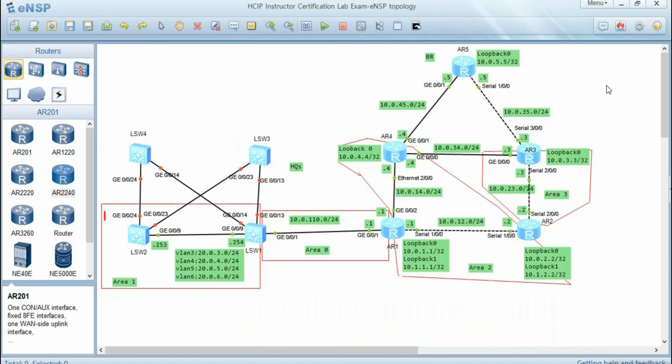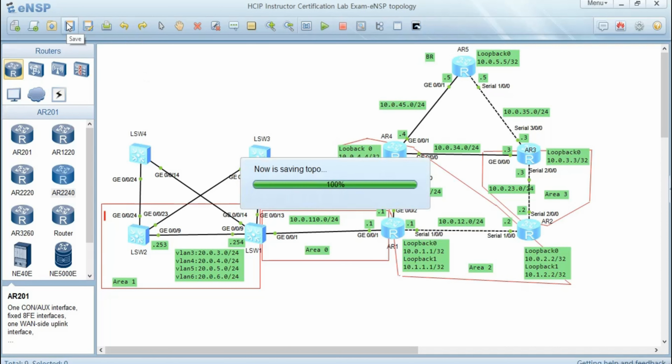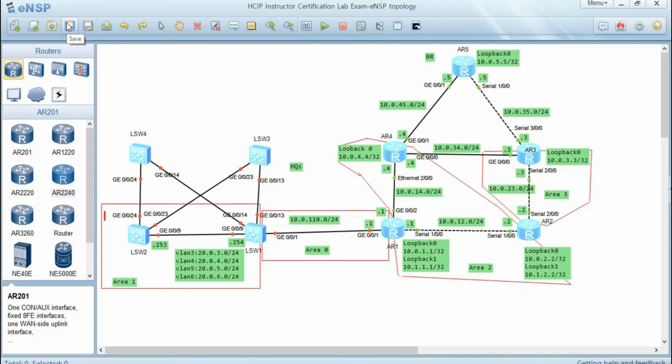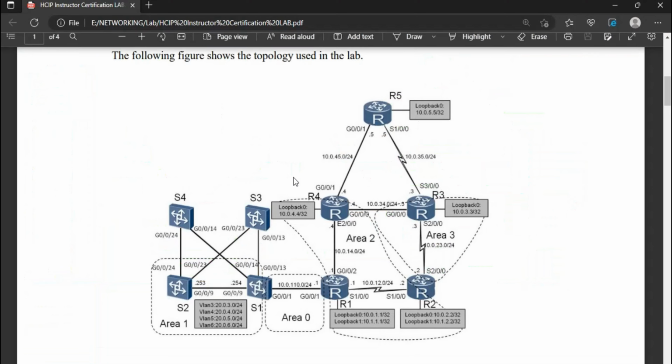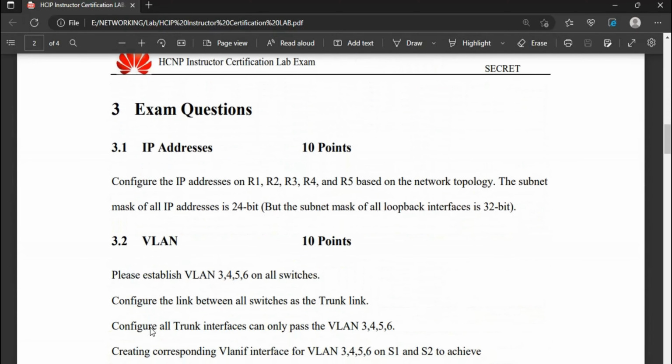After you save the configuration of the device, make sure also save it on the topology here. So after playing that, it's now being saved. It has been saved. Now we've configured step 1 and step 2, that is the VLANs and also the IP addresses. Let's now check again the requirement.